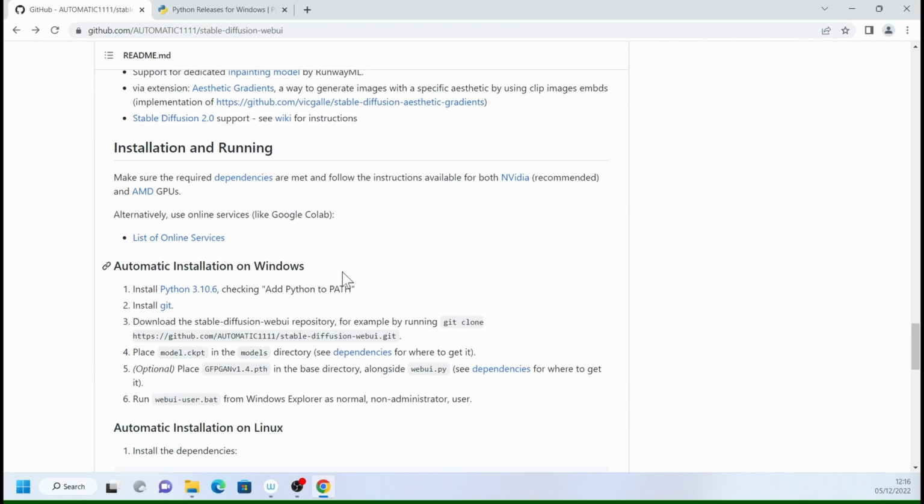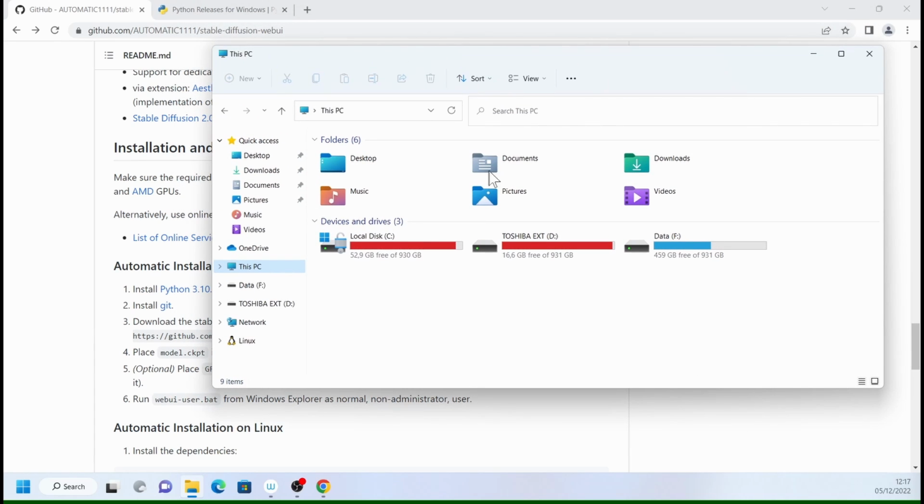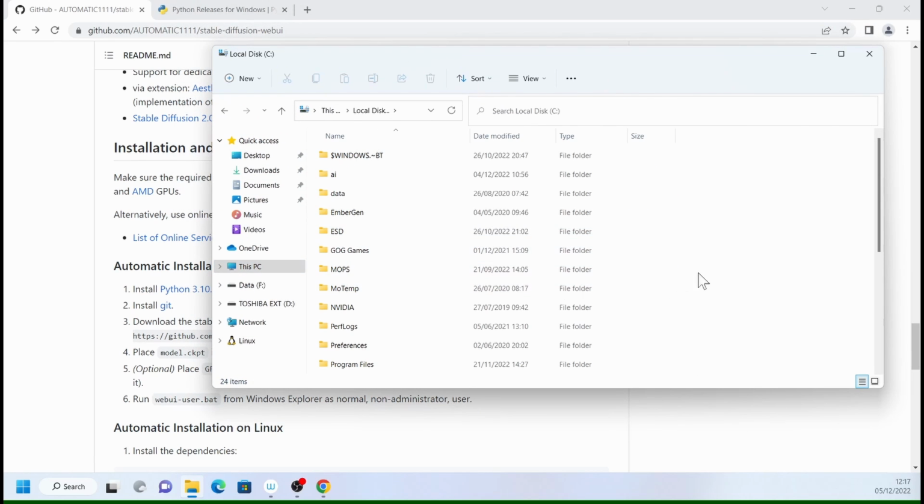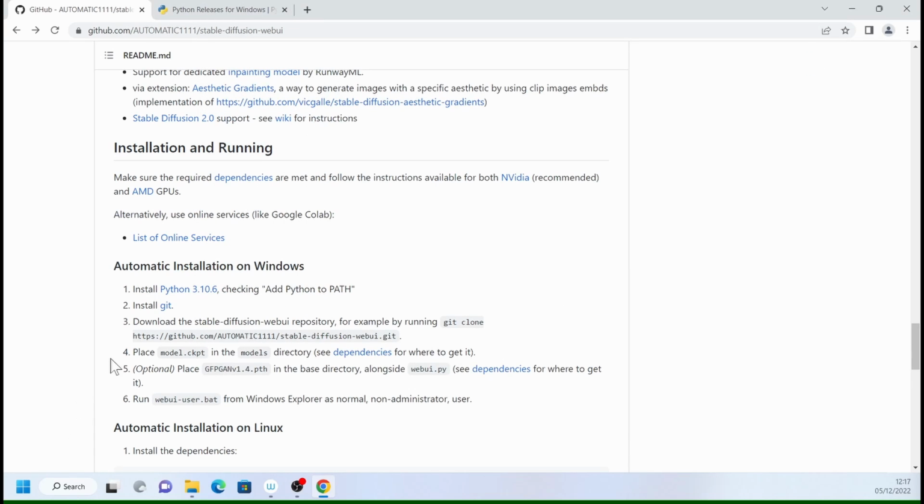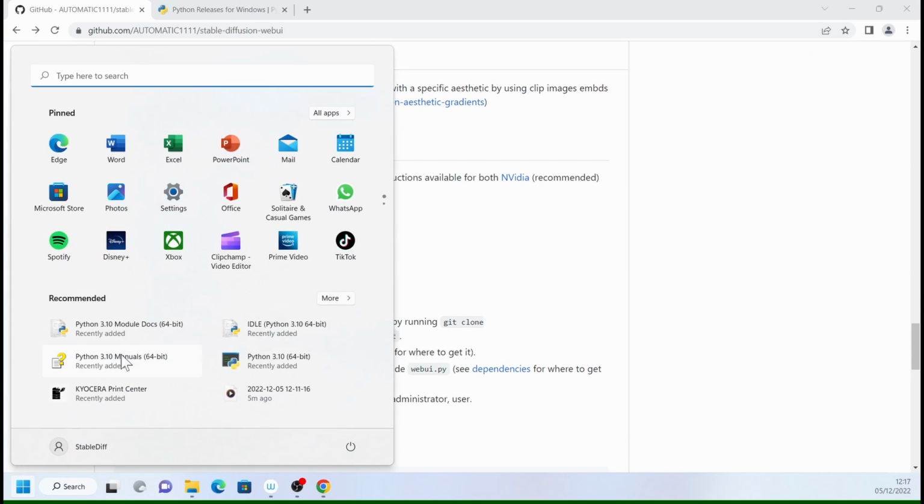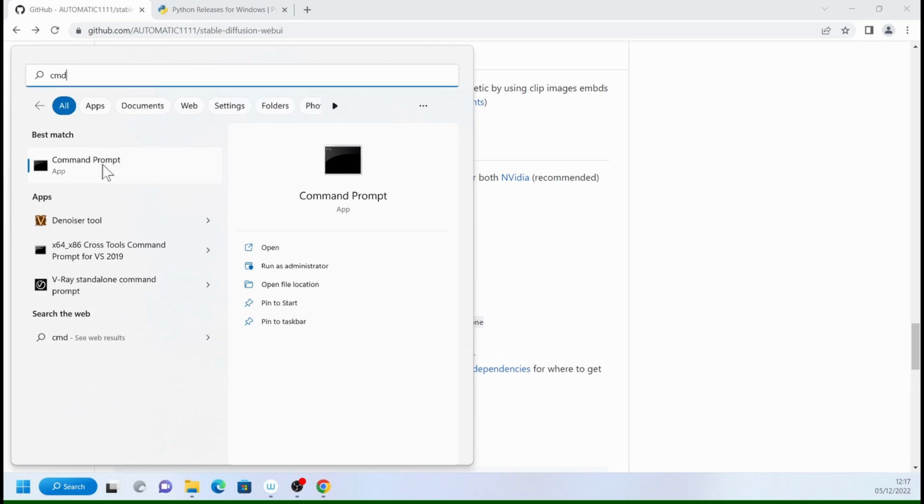What else? So now we'll have to create a folder into which we'll download the webUI here using Git. So let's first create a folder. In this case, I will go to my local disk, which is already pretty full. And I'll just create a new folder in here. Let's call that sdiff for Stable Diffusion. So now I want to open up the command prompt by going to the Windows icon here and typing cmd and then starting the command prompt here.